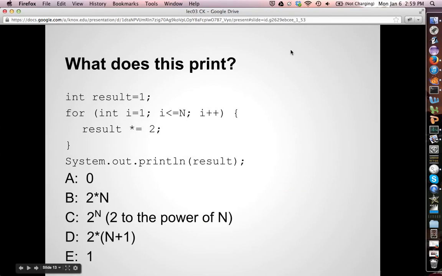So what does this print? Not the exact value, so we don't know what n is, but let's assume that n is a positive value. And we want to know what this is going to print as a function of n. So these are our possibilities. Did you come up with 2 to the n? If so, you're correct.